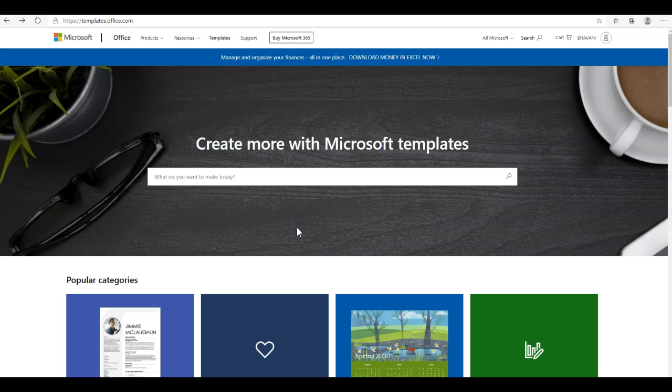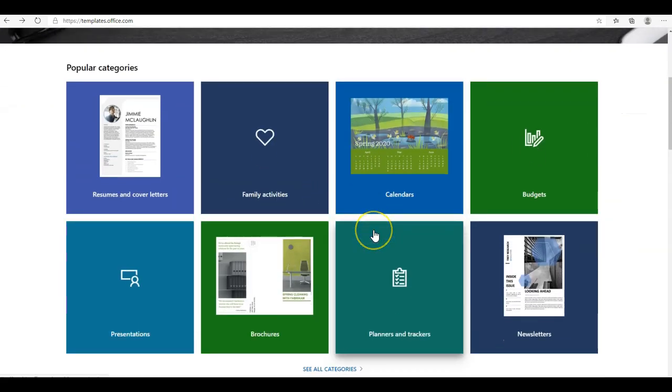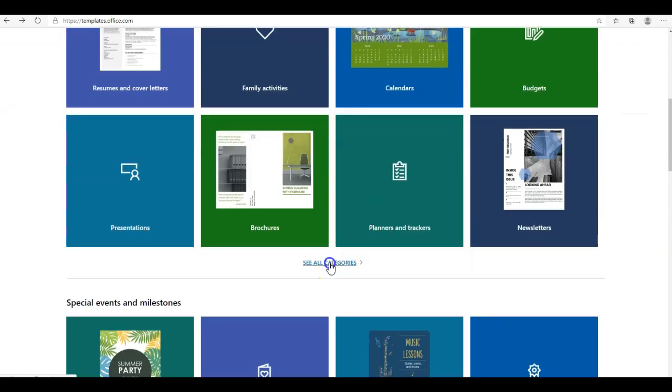Many of us are not aware of this because when you start a PowerPoint presentation, the Design Ideas just pop up, but there are thousands of other templates that you can browse from this website. This site has Word templates, Excel templates. Let's take a look at all the categories here.